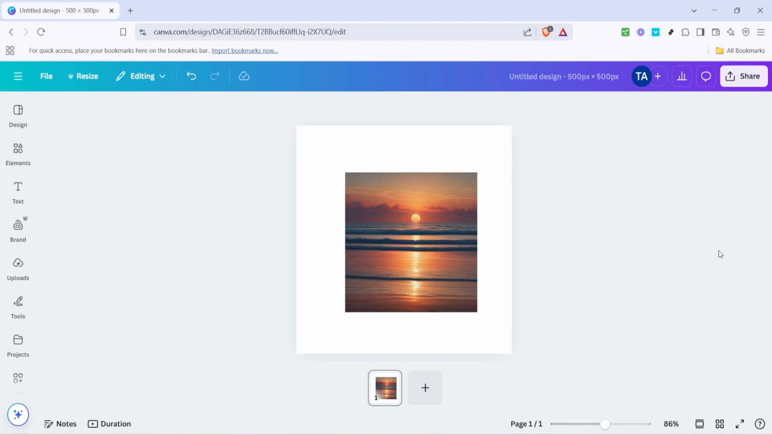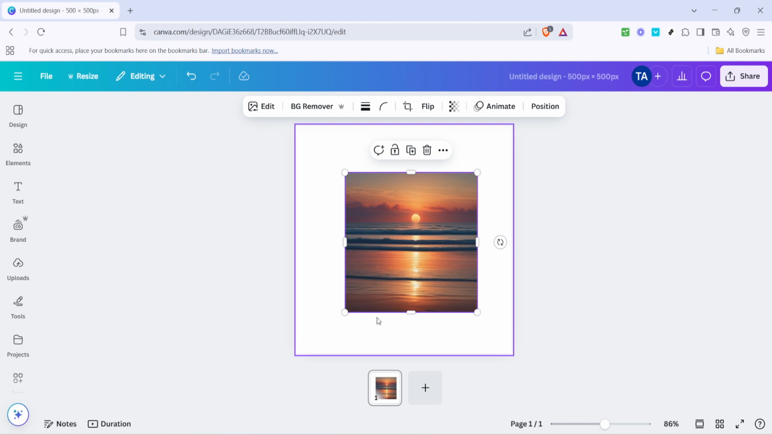Once you're on your design page, locate the image you wish to extend. Click on the image to select it. You'll know it's selected when you see a border with small dots or handles at the corners and midpoints of the image. These dots or handles are for resizing, and this is where the magic happens.